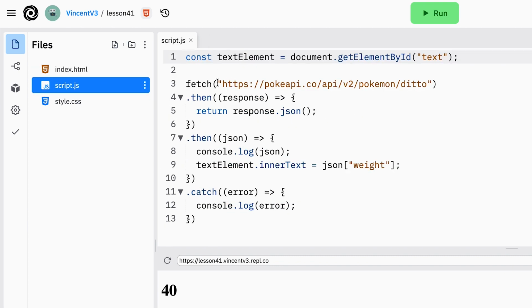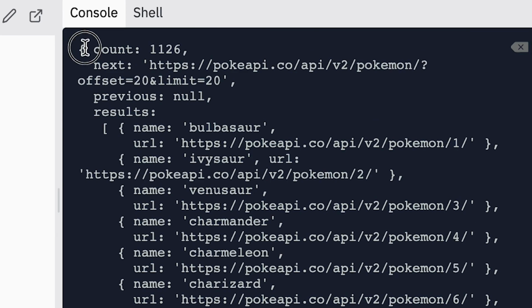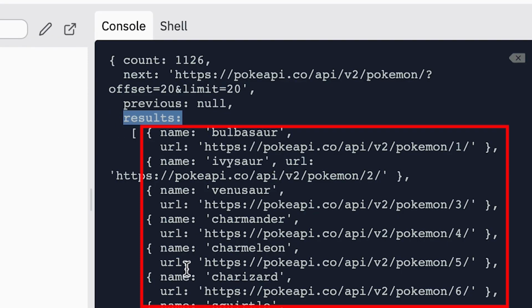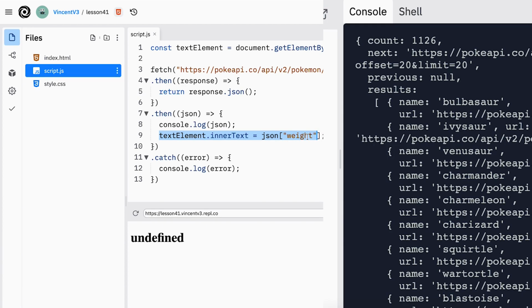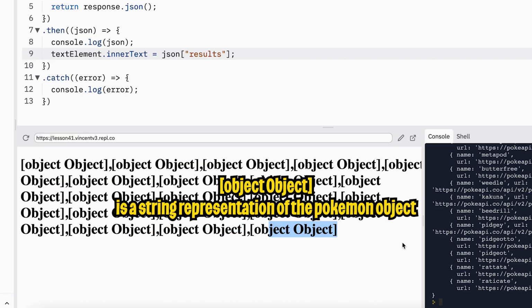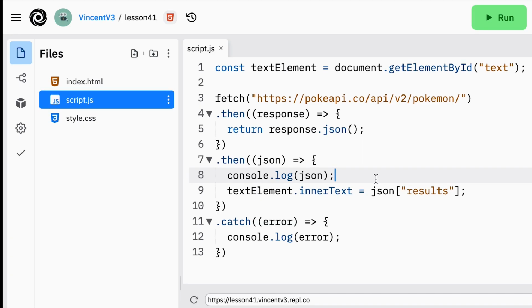Cool, so let's go to script.js. Let's get rid of Ditto so that we can get the paginated endpoint. Now let's click run, and just like that, we got the data into our code. So based on the JSON data, we only care about the results, which stores a list of the Pokemons. So on line 9, instead of getting the weight, which doesn't exist in this JSON, we can just put results here. And now let's click run. And as you can see, we got a list of objects, where basically each object has a name and a URL for the Pokemon.